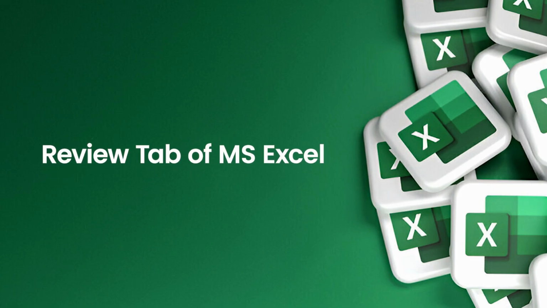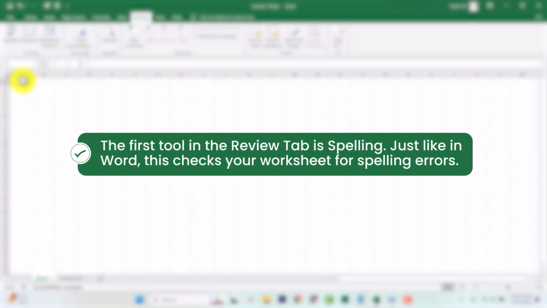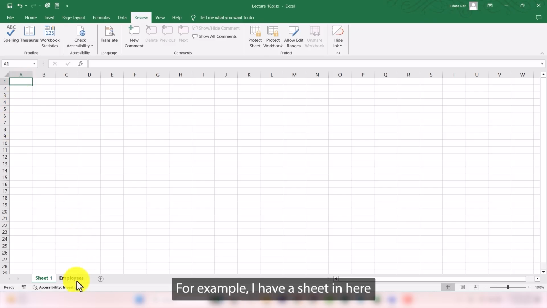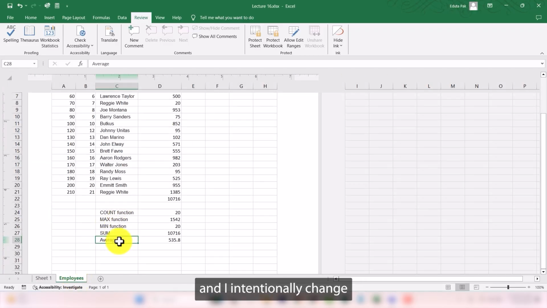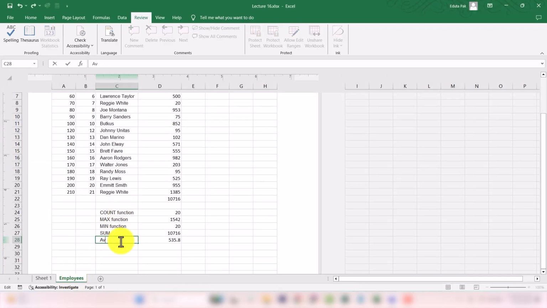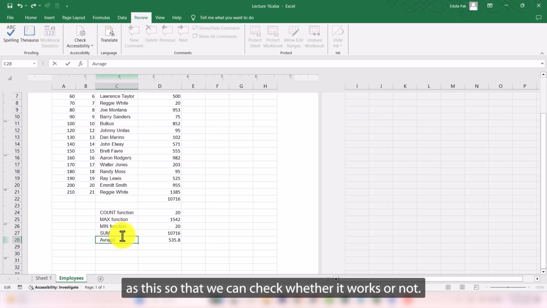Review tab of MS Excel. Spelling check. The first tool in the Review tab is Spelling. Just like in Word, this checks your worksheet for spelling errors. For example, I have a sheet in here and I intentionally changed the spelling of this word so that we can check whether it works or not.